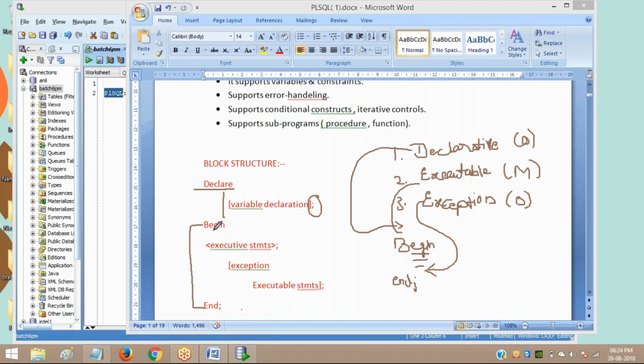Every SQL statement, whatever you include in this begin and end, should end with a semicolon. It can be a select, insert, update, any logic, anything should end with a semicolon. In this begin and end, this is your exception block, which is again optional: the exception keyword, and the block of statements which has to be executed if any error occurs in the executable statements.